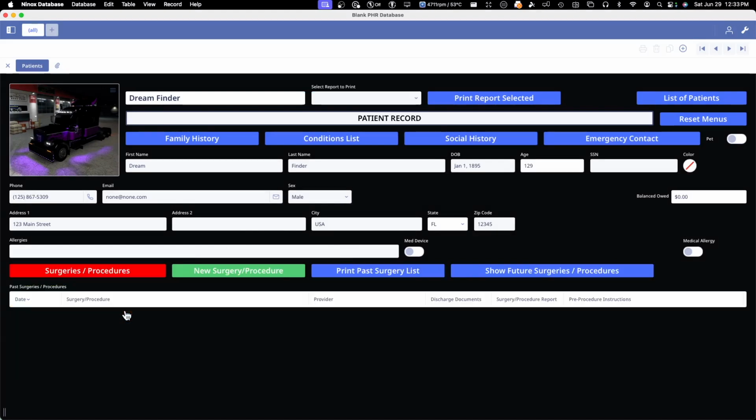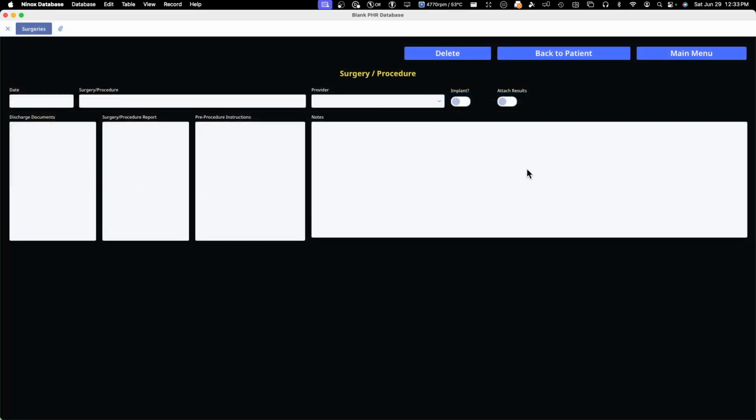Surgeries. If they're having a surgery or procedure, you could do it, again, two different ways. We could do it through this one and just add a new procedure and pick the date, the procedure, the provider, if it's an implant, if there's any results. Notes is a multi-text field. These are all image fields that you can drag documents or photos over.